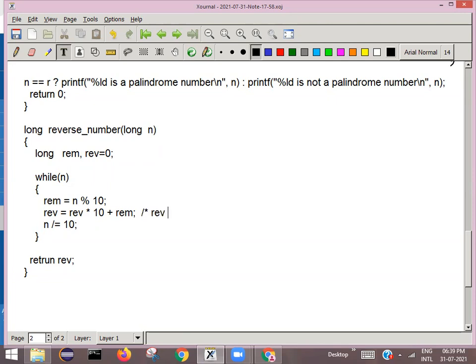Okay, so can I write like this? Reverse star equals to 10 plus remainder. 10 plus remainder. Okay, can we use? Abhiram says no. I do not know why. Okay, no. Any other answers? What about others? Can I use shorthand notation in this?